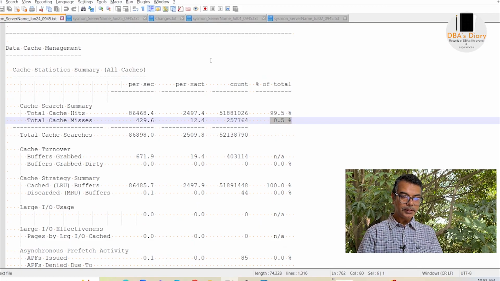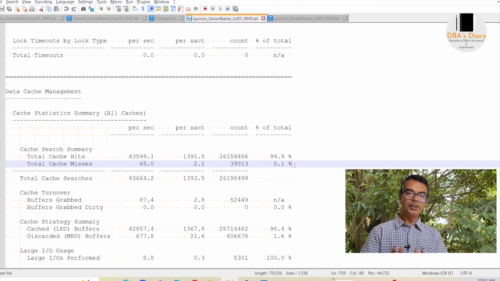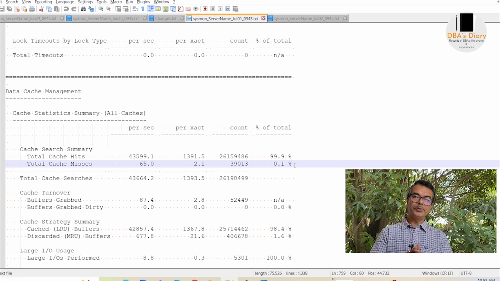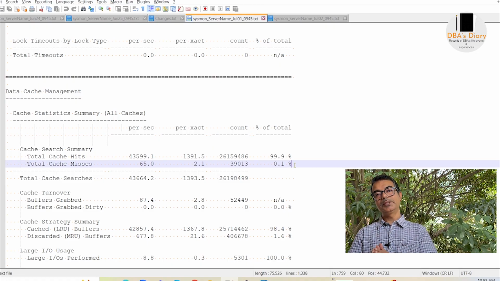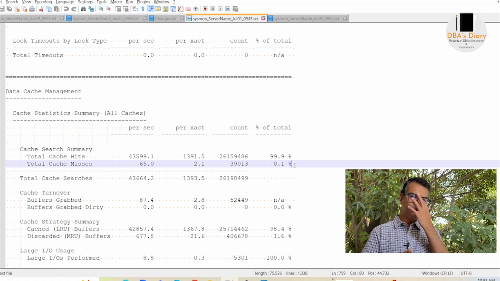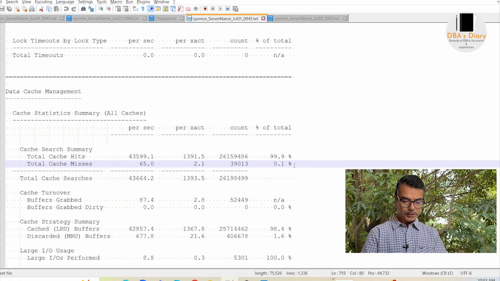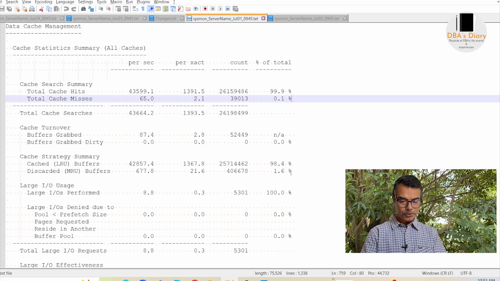Yes. Now, this has come down to 0.1%. So, which means the changes that we proposed have been well accepted by the optimizer. So, one win is done. Now, let us see the next change. How should it work out?